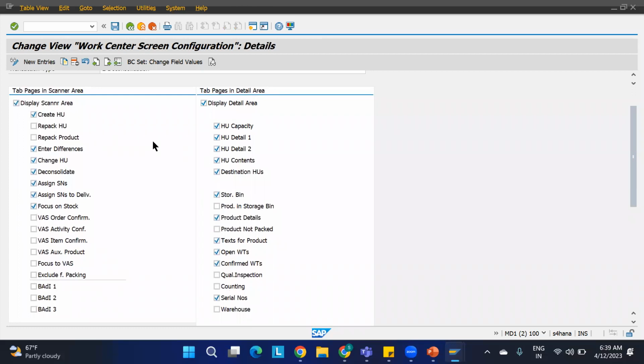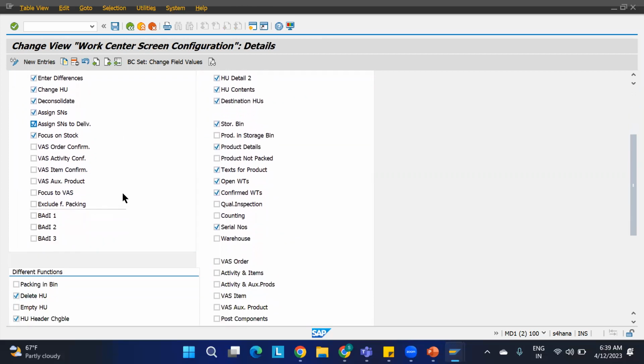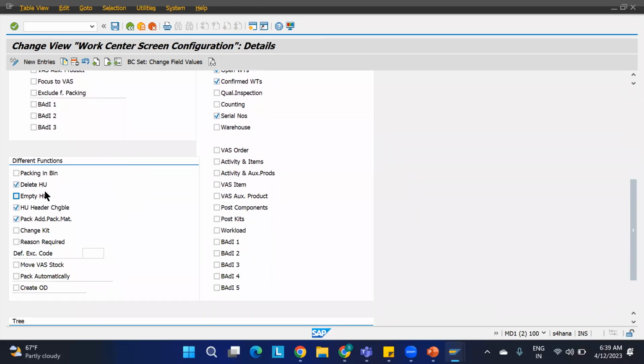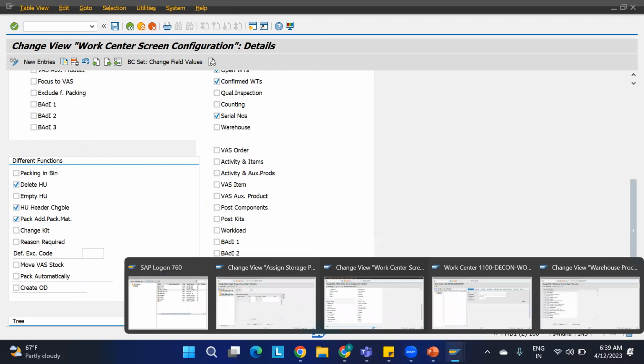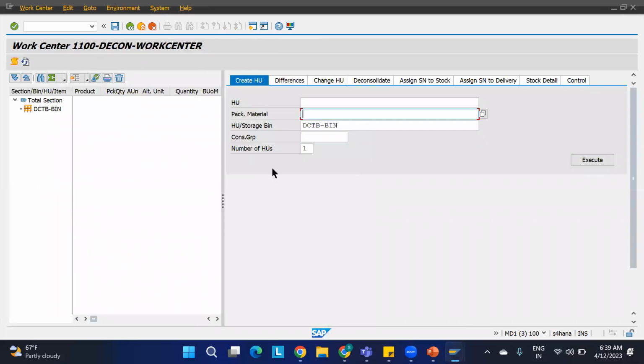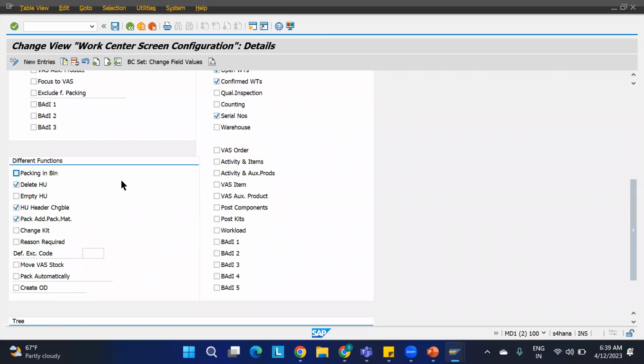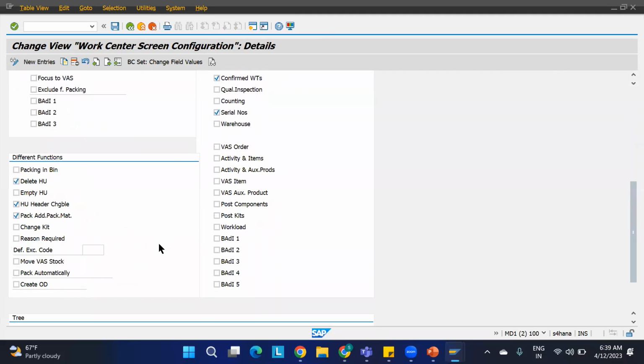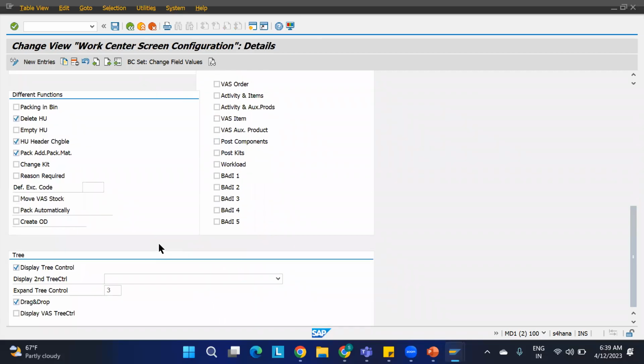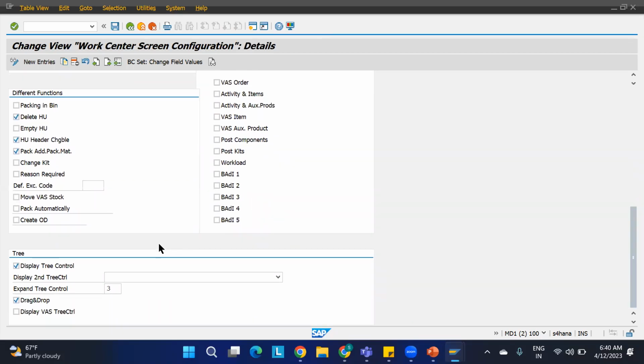Display detail area is there, and here display scanner area is there. Okay, and here different functions are there. Delete HU is there, delete header changeable is there. See here, if you are seeing the deconsolidation station, this is the delete thing which is available, and these are some tabs which are available. All these things will be ticked here. Whatever tick mark is there, it is coming up over there, and whatever you do not tick, it will not come there.